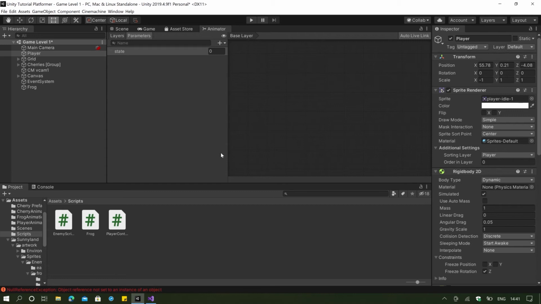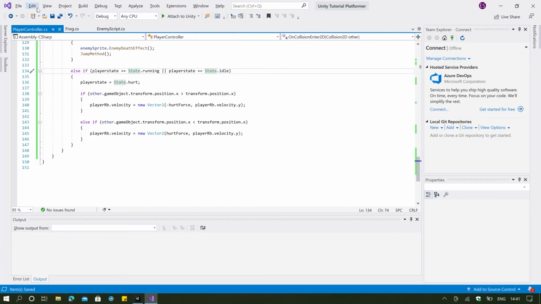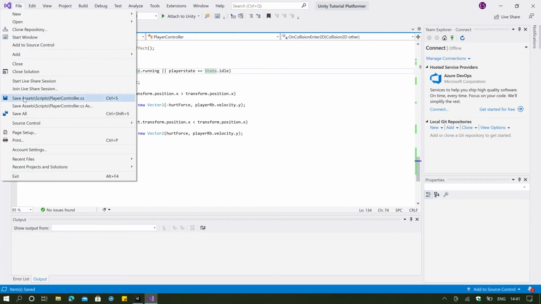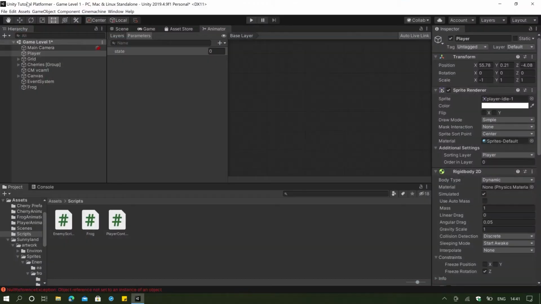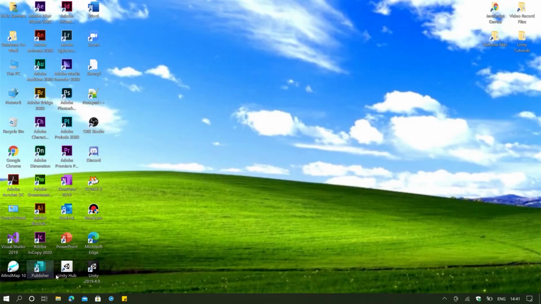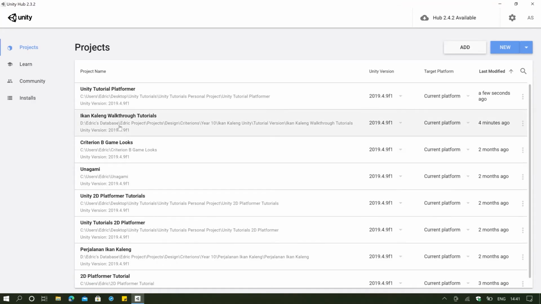And this is a bug that usually occurs when you're trying to program the animator, and it's a really annoying bug, and I usually just close my Unity and reopen it again. So just make sure you save everything first. Save this, and you close it again. And you click Unity Hub once more and reopen it.